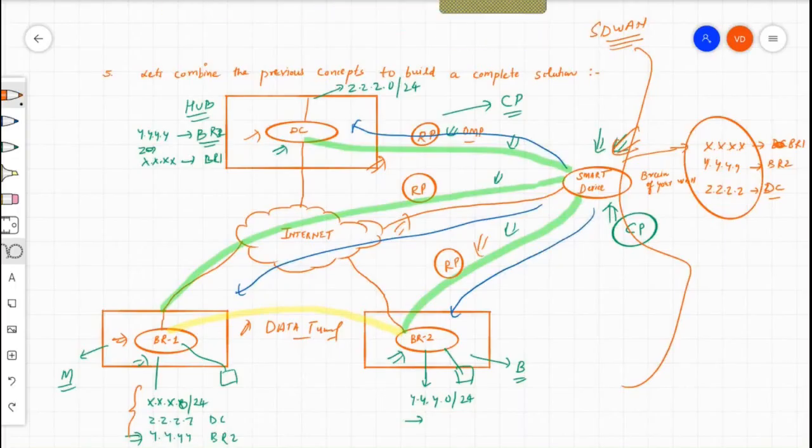Hi, Vishnu. I had a question. Can you please share that last slide, slide number 5, where you were explaining the complete solution? It is right here, Binu. I just want to confirm my understanding. So we will not be having any GRE or IPsec tunnels formed directly between the branch routers, or between BR1 and DC, like the way you initially explained.